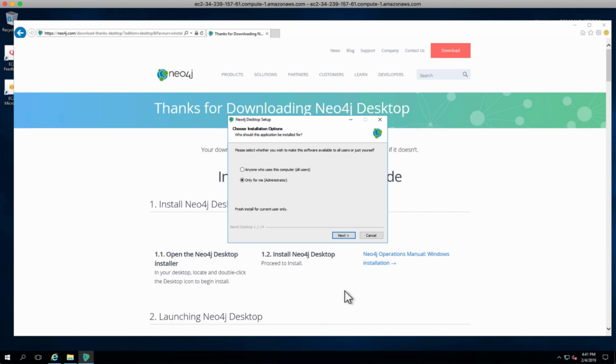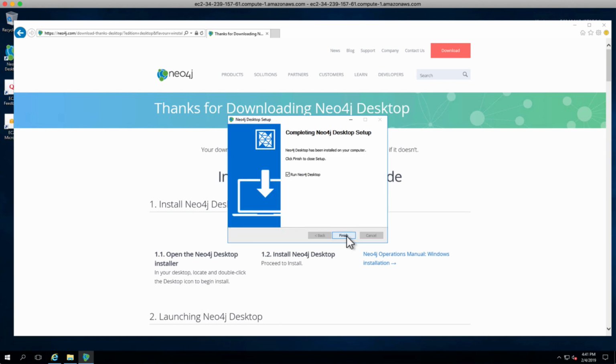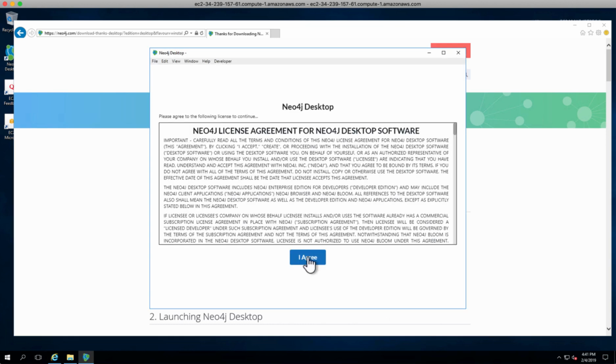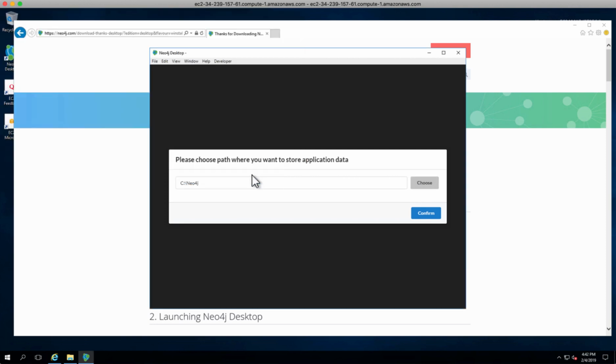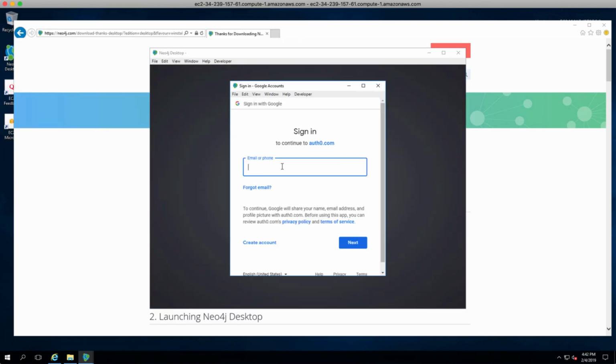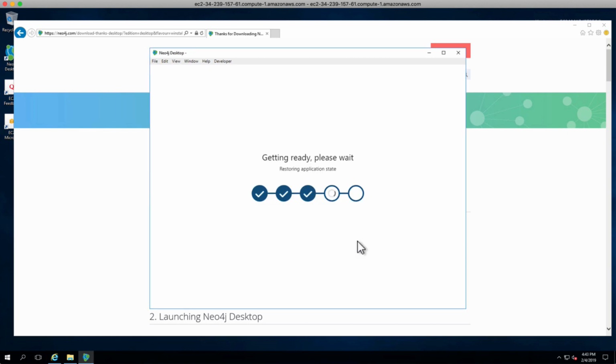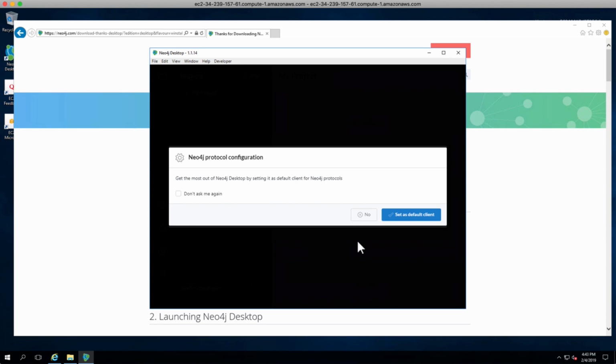The setup wizard asks you some questions about the installation. There are some preliminary questions that you must answer when you first open the desktop. The license agreement, where you want the databases to reside, and whether you have an activation key. We are just going to be using the evaluation version right now, so we use our social network ID. We are asked about using the default client protocol and anonymous reporting, where you should select the defaults.